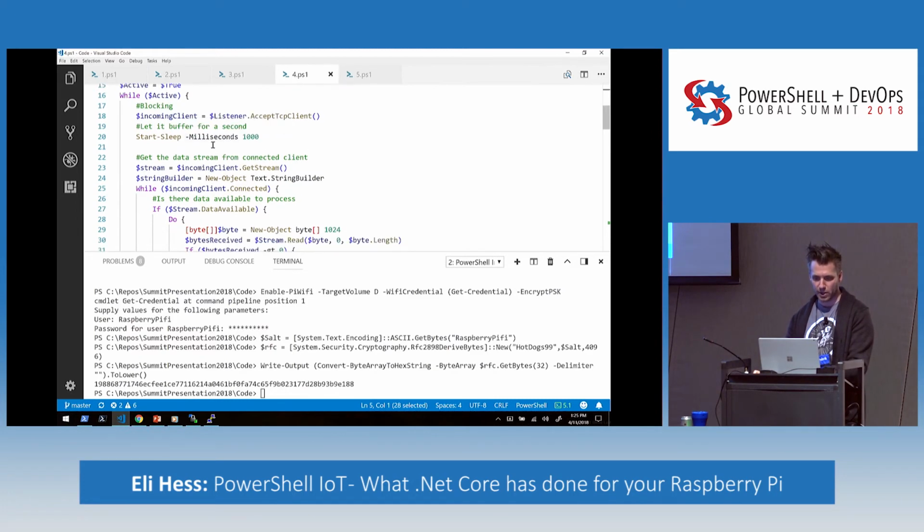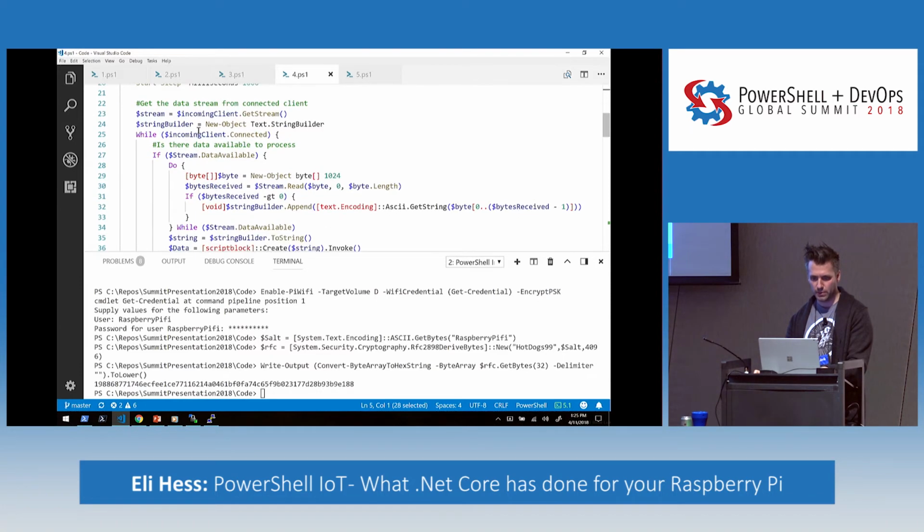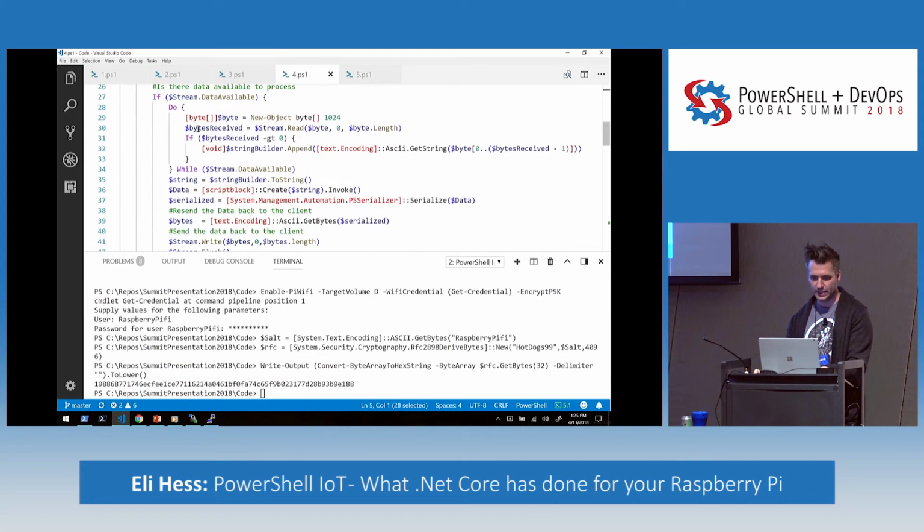You'll see some familiar objects here. Stream, as I said, the base object for all I/O. So create one of those, do a GetStream. As soon as data is available, it does the read, like last time with the file I/O. You're passing it a byte array, where you want to start, and the length of the bytes to read into.